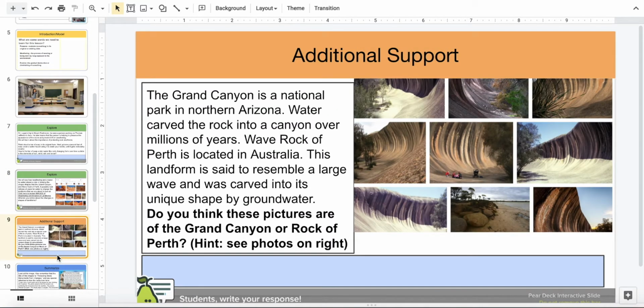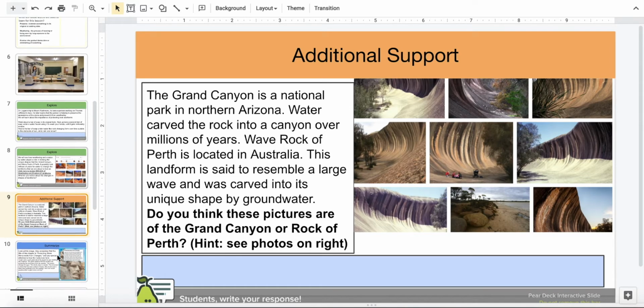Now, the Grand Canyon is in a national park in northern Arizona. Water carved the rock into a canyon over millions of years. Wave Rock of Perth is located in Australia. This landform is said to resemble a large wave and was carved into its unique shape by groundwater. Do you think these pictures are of the Grand Canyon or Wave Rock of Perth? Hint, see the photos on the right. Think. Science explorers, write your response.